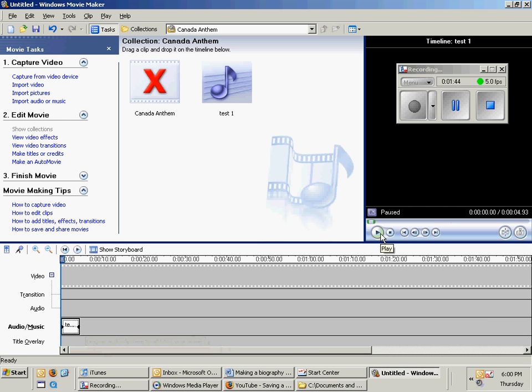Then you just click play when you're ready, if you want to hear it. So this is what it's going to sound like. Test 1, 2, 3, 4. And that's how you make a narration.